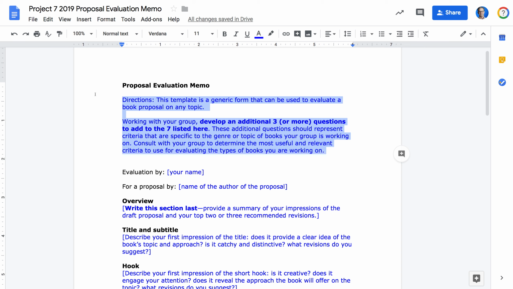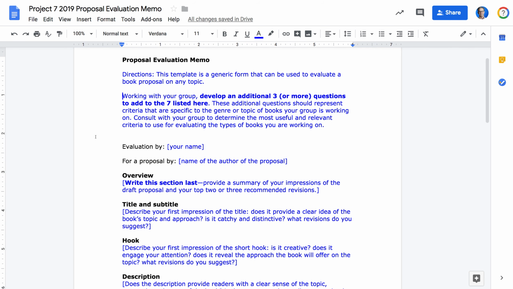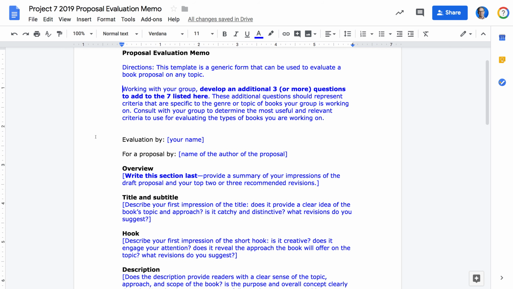So as a team, you are trying to decide, based on the kinds of books that we as a team are working on, what are the criteria that we want to add to this list? The criteria that are on this evaluation memo now are general criteria that you would use regardless of what kind of book it is, right?